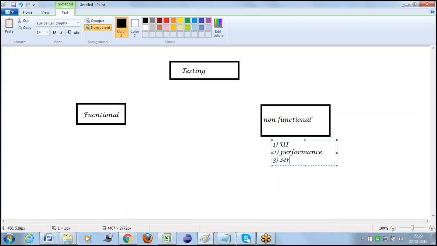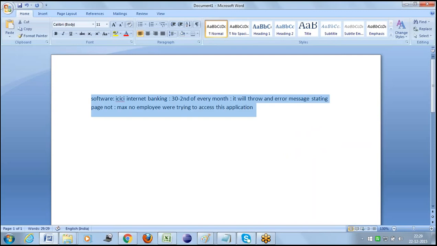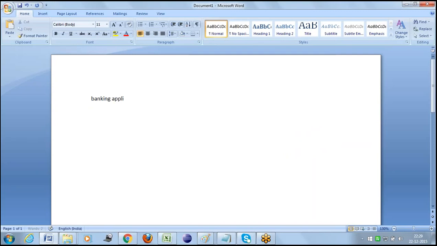And the next one is security testing. Okay, security testing. What does it mean? Suppose I am working on any kind of banking application. Whenever we are working on a banking application, when we click on the back button, usually our session will expire, which is some kind of security issue. When we try to refresh the page, the session will expire, which is also a security issue.